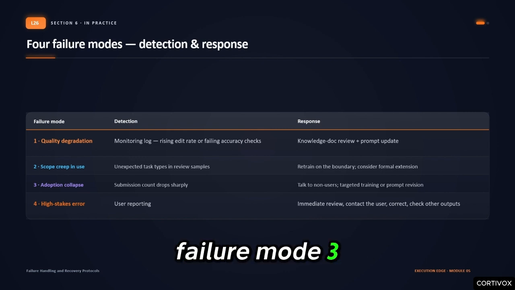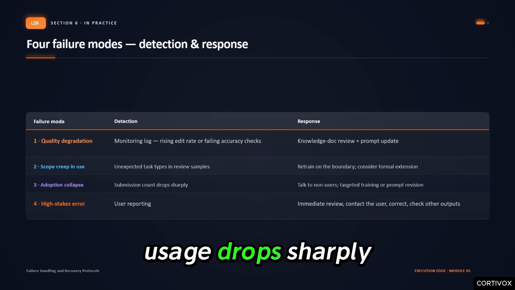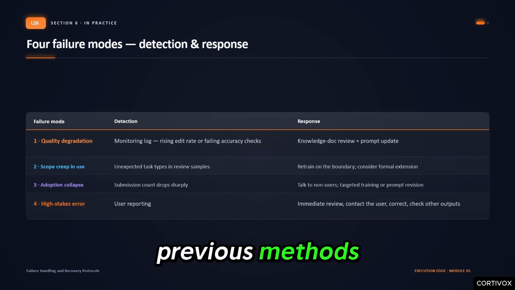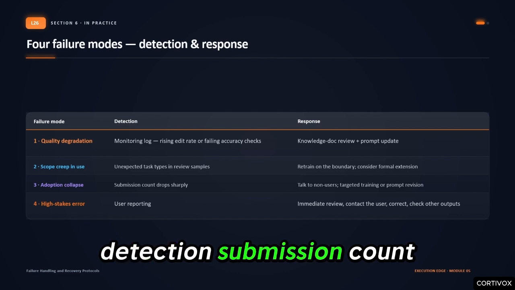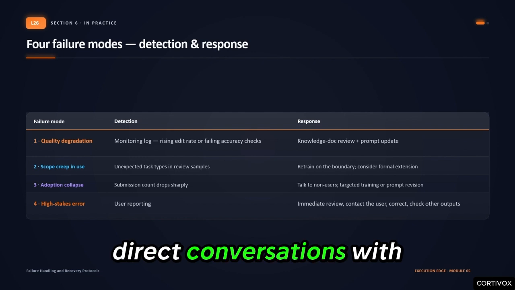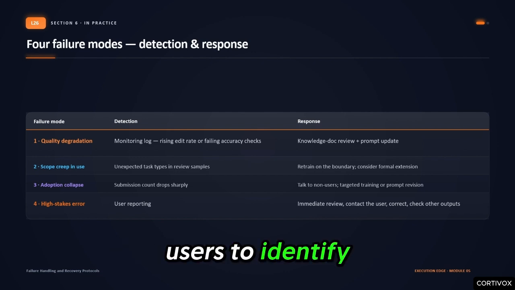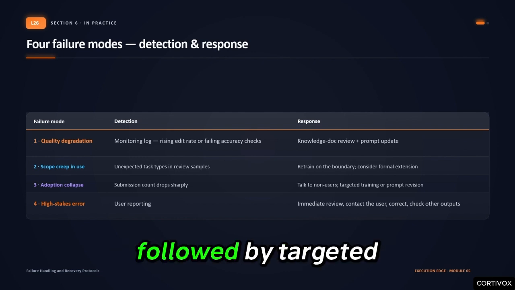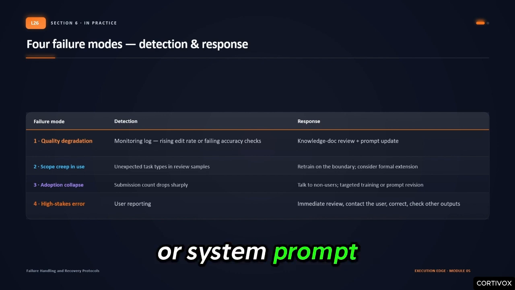Failure mode 3, adoption collapse. Usage drops sharply. Users have found the system unhelpful and reverted to previous methods. Detection: submission count drop. Response: direct conversations with non-users to identify the friction points, followed by targeted training or system prompt revision.